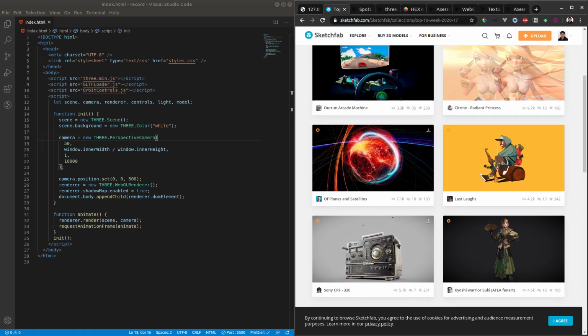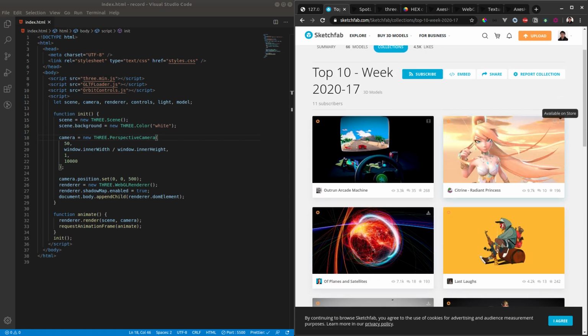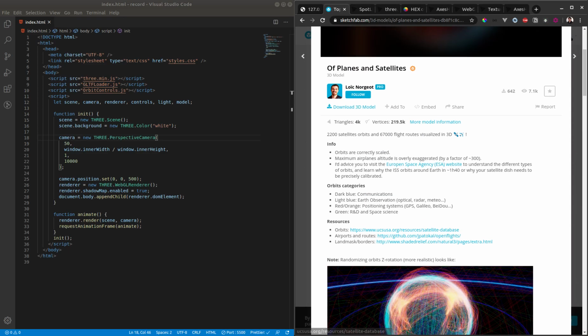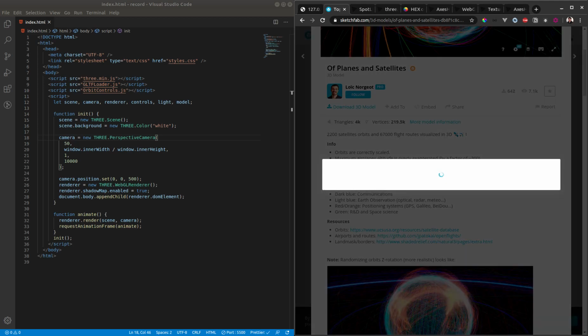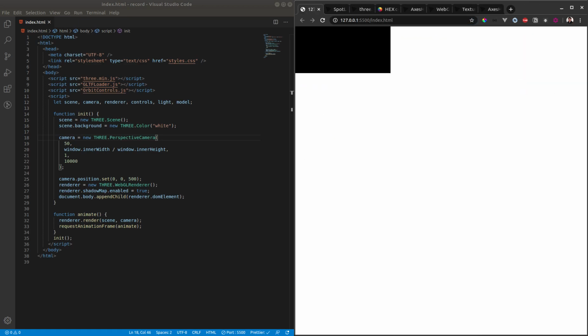You just have to look for this icon. It's pretty straightforward. It's downloadable, and others are subject to pricing when you see this one, this dollar sign. And yeah, just have to download the GLTF file. And without further ado, let's start coding.